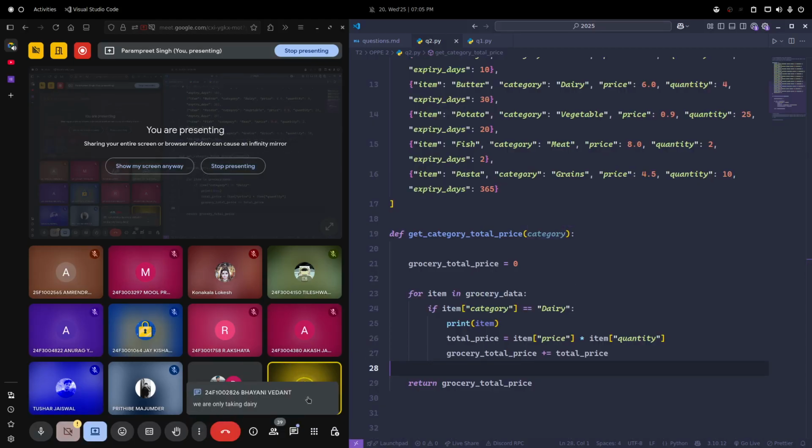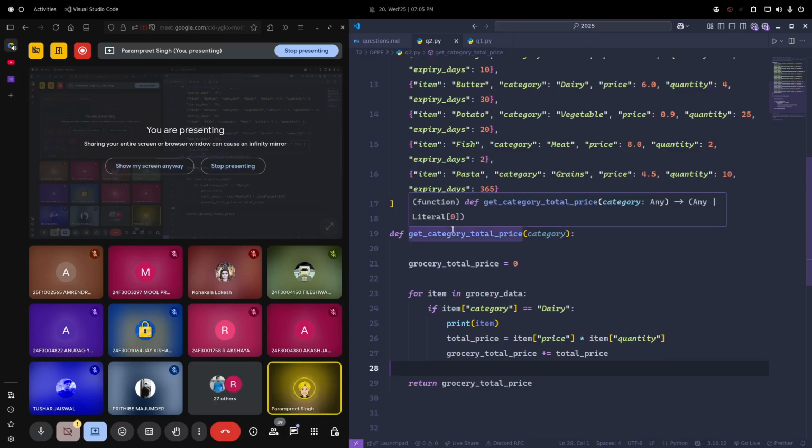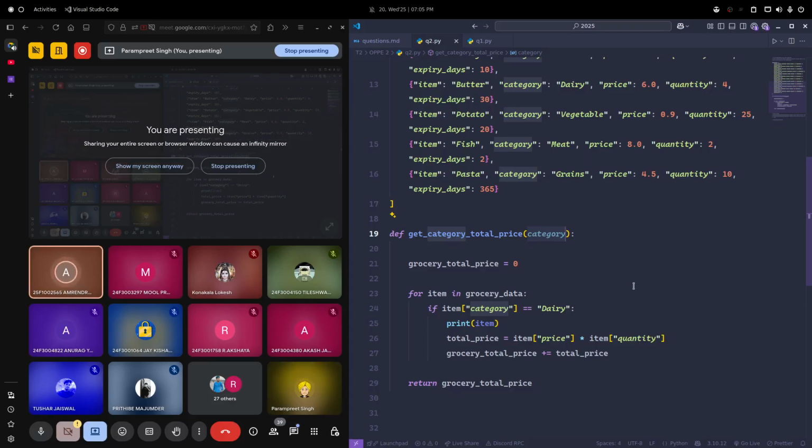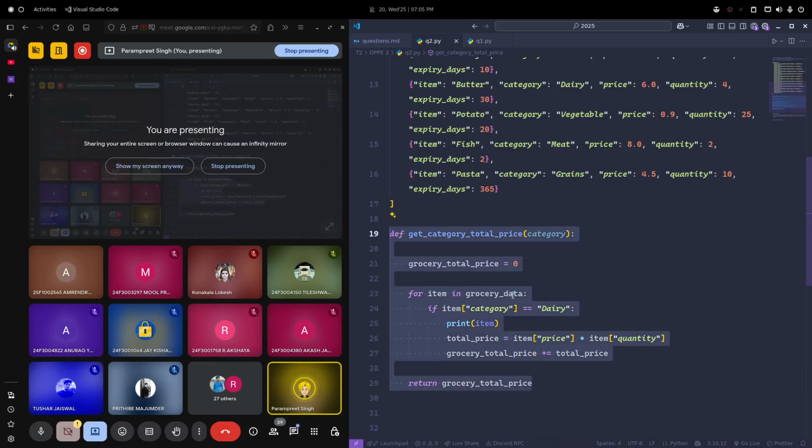Yes, we are only taking dairy. We need to get the total price for whatever category the user passes in the function call. So what should we change in the code? Should we write dairy here, or what should we do? No, we should take the list of categories and loop through them, and inside that, lines 21 to 27 we will write and then finally return. No, that is fine. That is the function calling part. But in the function code, we have a bug.